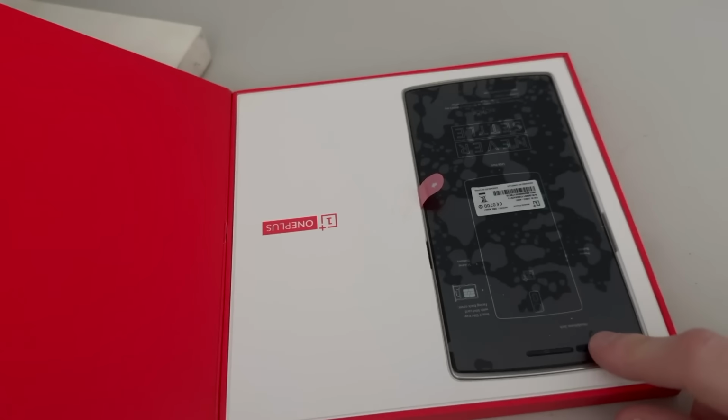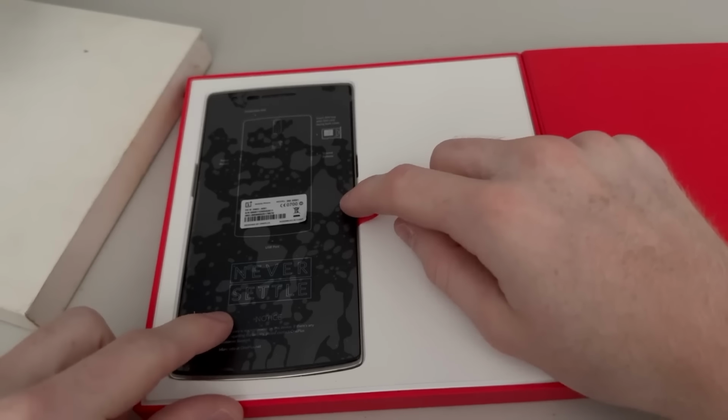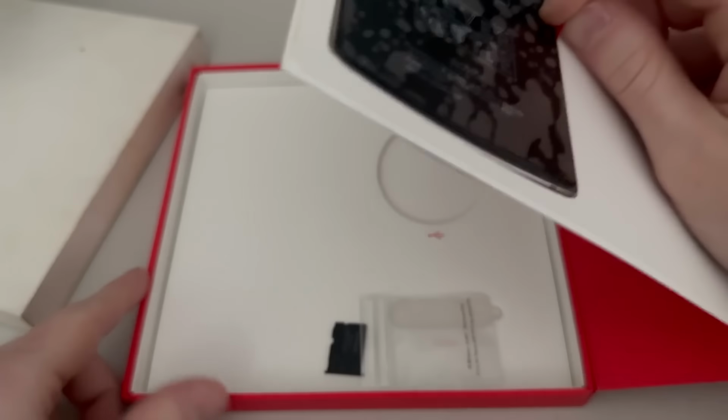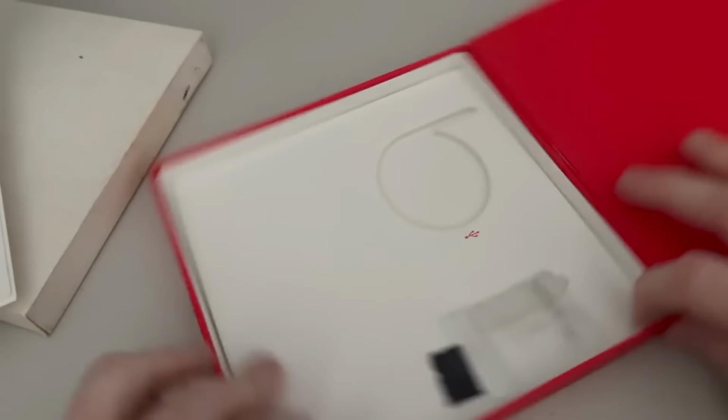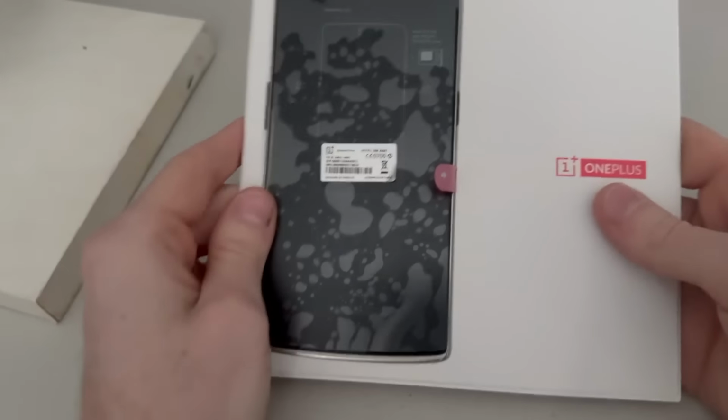Oh, this is not new. Never settle. Bad news, OnePlus, you settled. But that's in the future, so let's just get started. No cable, no nothing. Okay, well, let's just get right into the phone then.